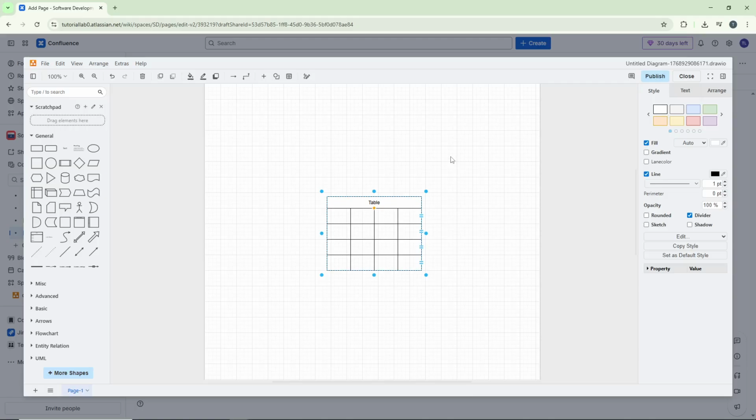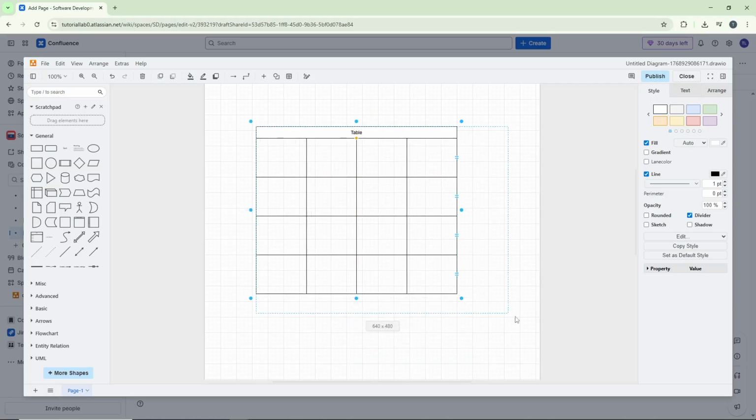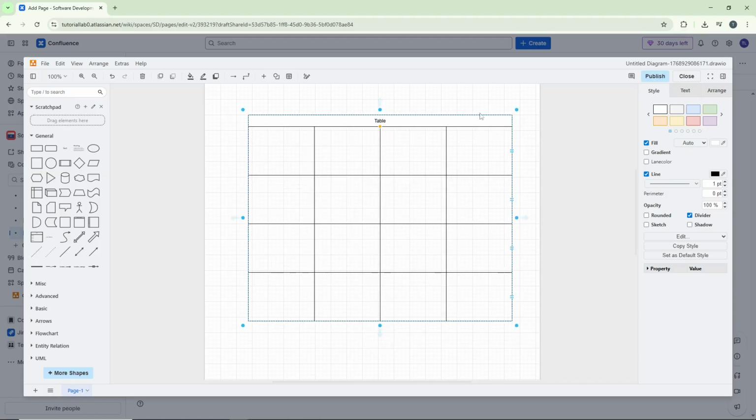Now that your table is created, you might want to resize it to fit your page better. You'll notice small dots around the edges of the table. These are drag handles. Simply click and drag any of these dots to resize the entire table to your preferred dimensions. This gives you full control over how much space your table occupies on the page.